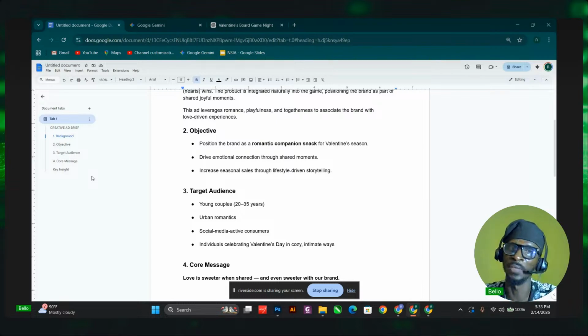Now the objective is to position the brand as a romantic companion snack for Valentine season, drive emotional connection through shared moments, and increase seasonal sales through lifestyle-driven storytelling. What we did the other time was a product-based design where we used just the product. Lifestyle design is when you capture the product with moments, with people. So that's what lifestyle is all about.